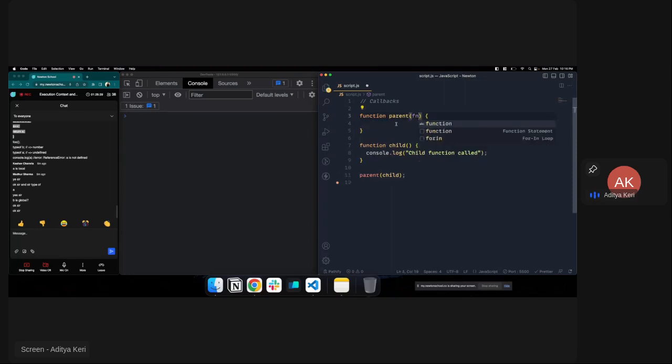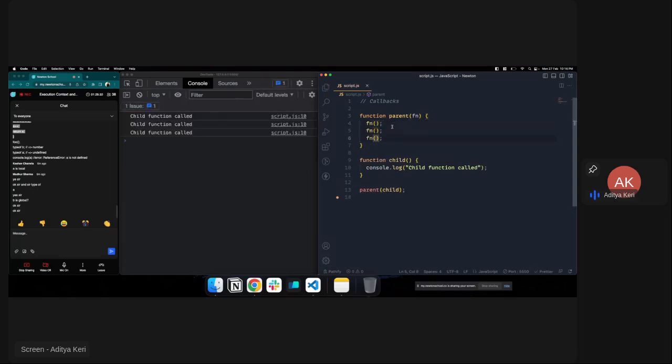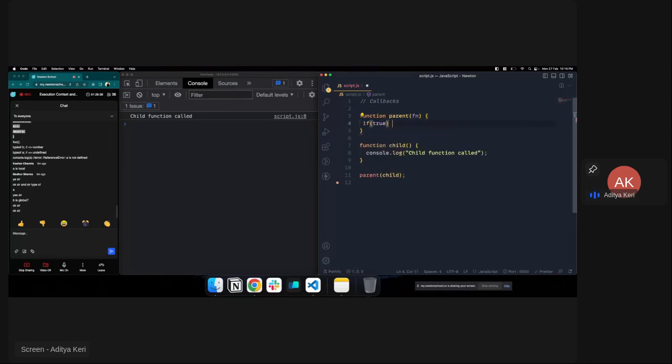Okay, let's say fn, okay? You can either call it once, it can call it multiple times, it can not call it at all, you can call it conditionally like this. Okay, so anything is basically possible with respect to a callback function. Okay, so this function right here is called a callback function. And is this clear?